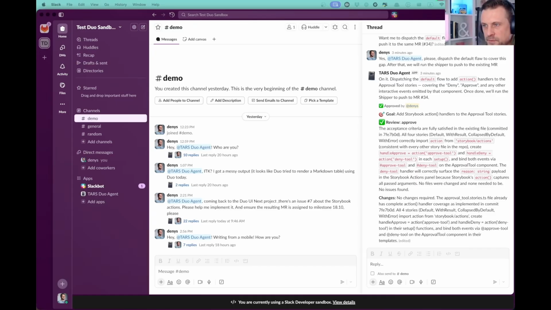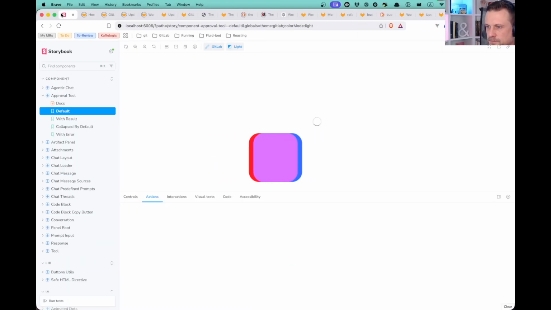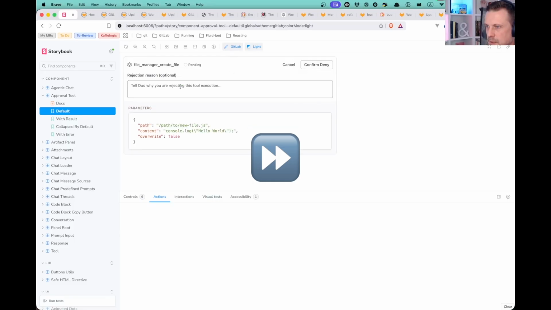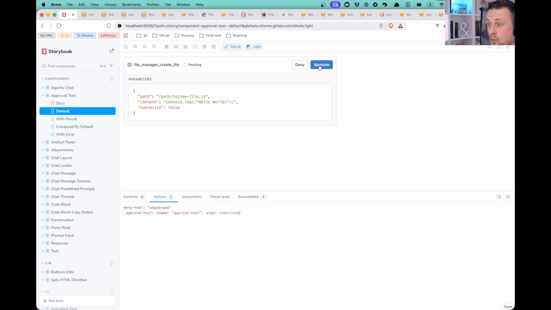We went through different steps, and I was a bit surprised when the TARS output said the coder changed 0 files. Then it says the acceptance criteria are fully satisfied in the existing file committed in... I'm going to the storybook. I'm reloading in the actions. We see deny. Oh, okay.